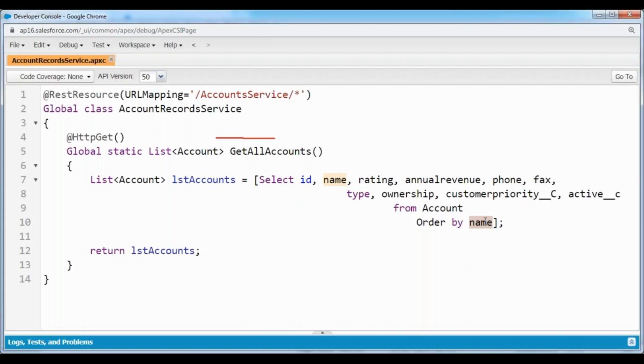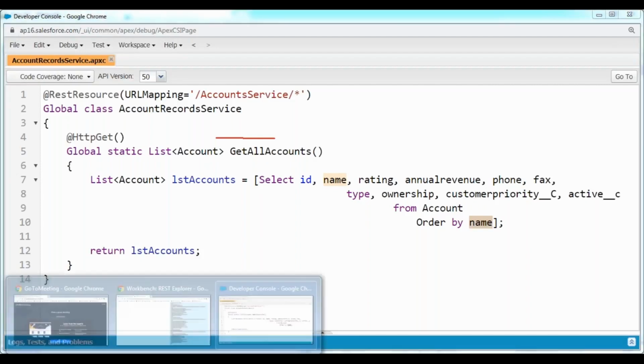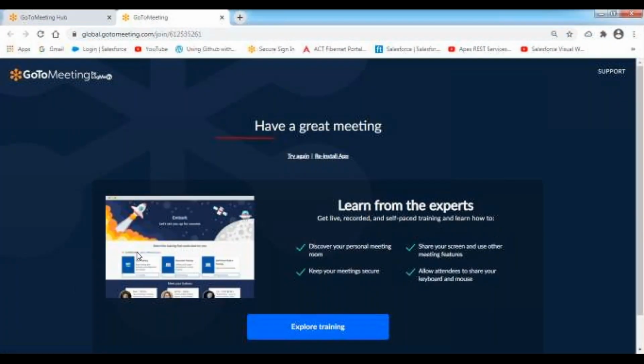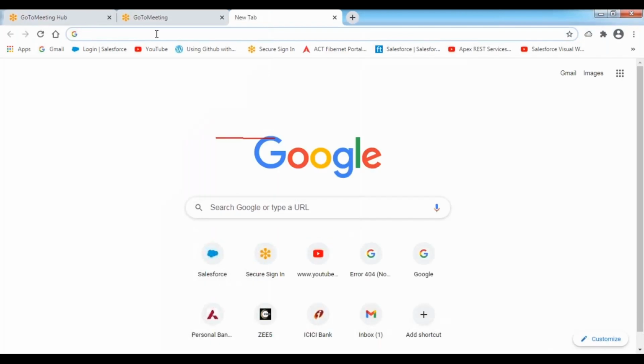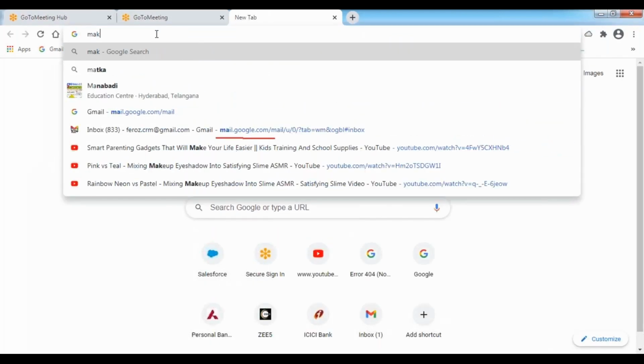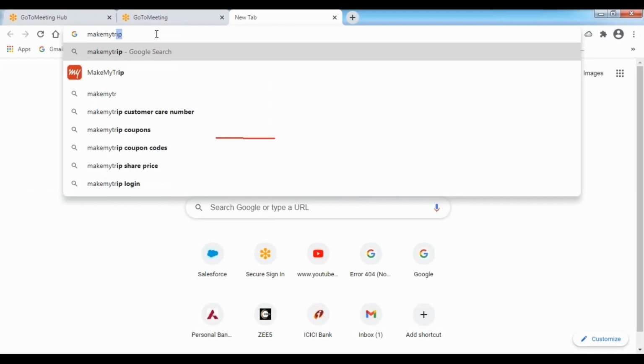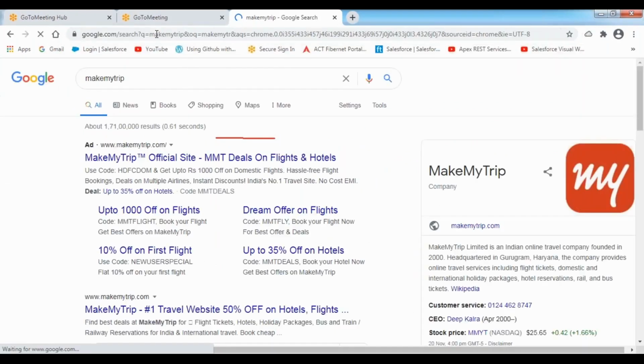Now, let me explain one small scenario. Assume that I'm planning a trip from Hyderabad to Bangalore and I'm looking for a flight. How can we do that? There are so many travel applications available. For example, I'm using an application called Make My Trip. Now tell me, what is this particular organization? What will these people do?